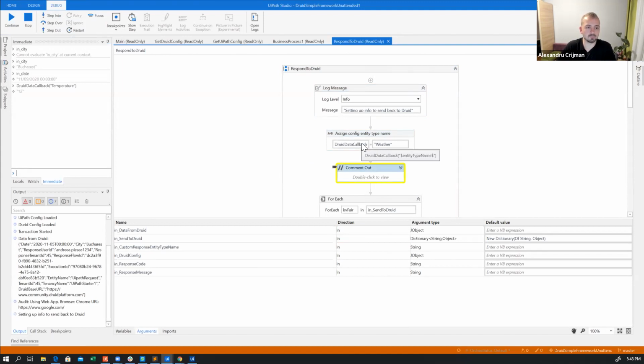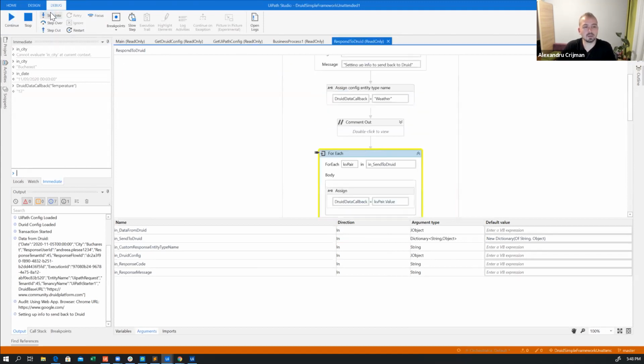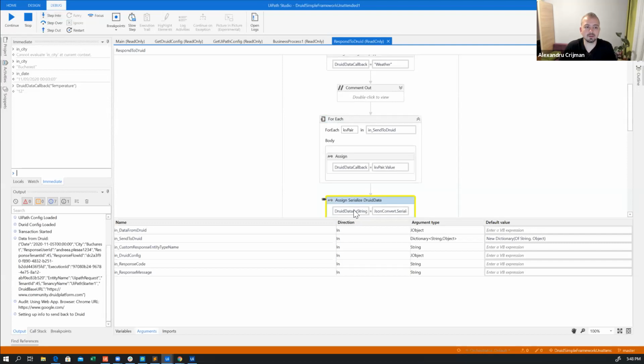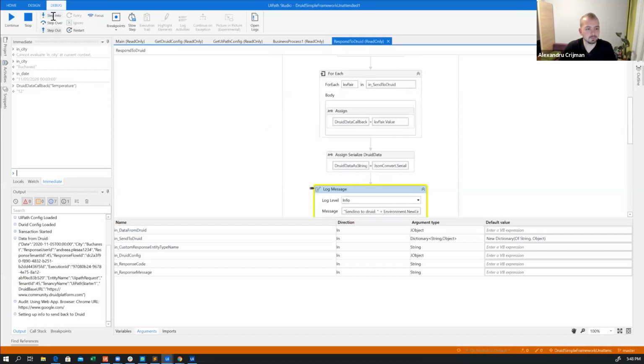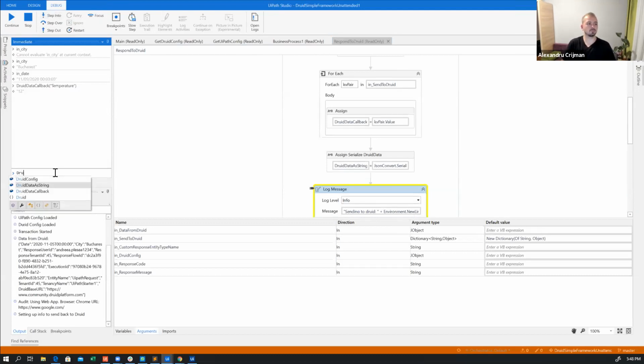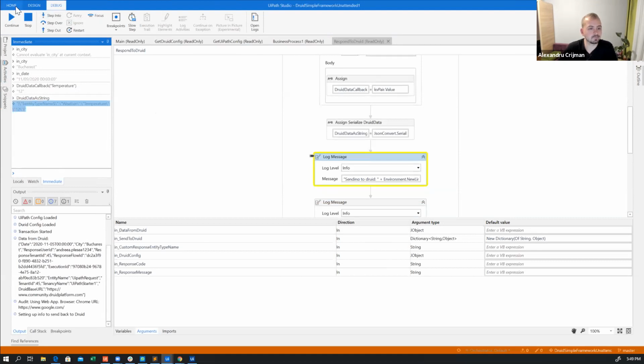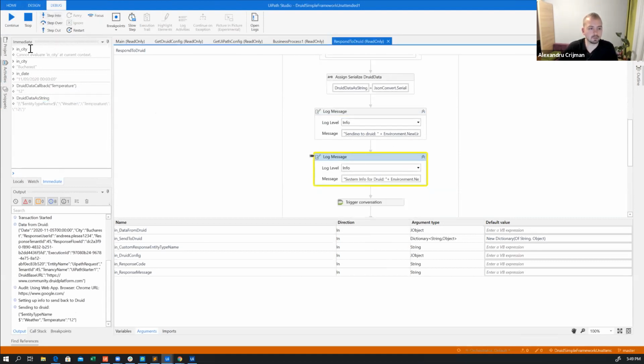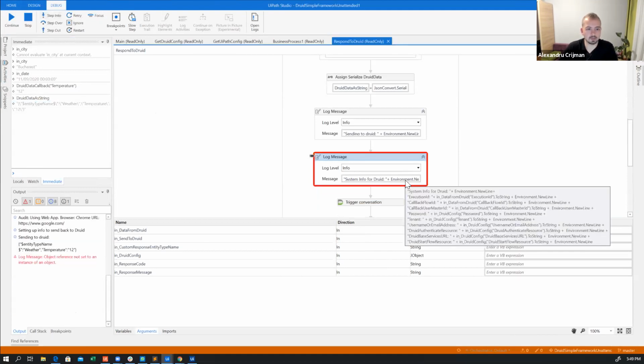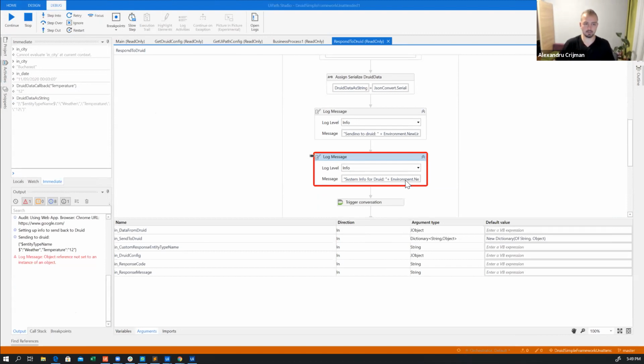I'm setting up the entity name. Then we go through each field that I want to send back. In this case, it will be just one. Then we serialize this information. So if I go to Druid data and string, we can see here the information serialized. I also log. And now I think the information from the queue is not exactly what we have in the template. So that's exactly the last step.